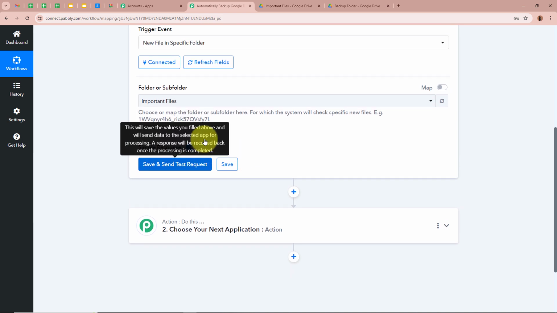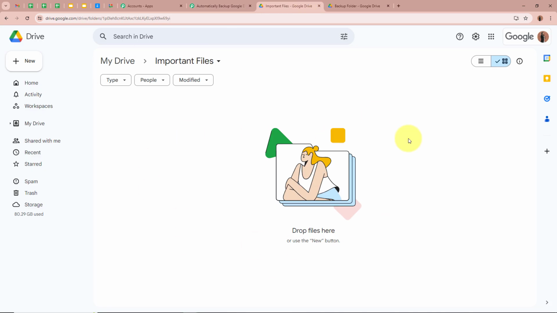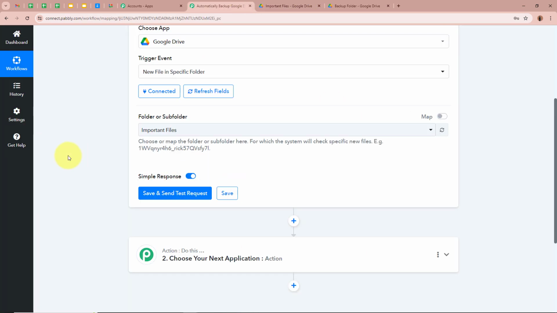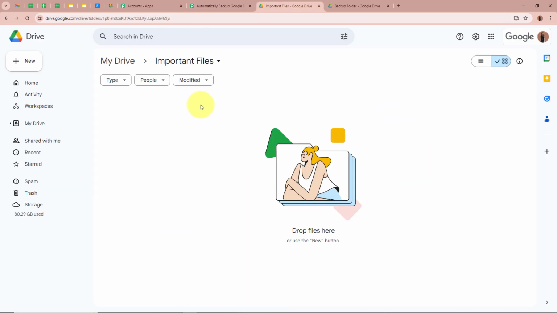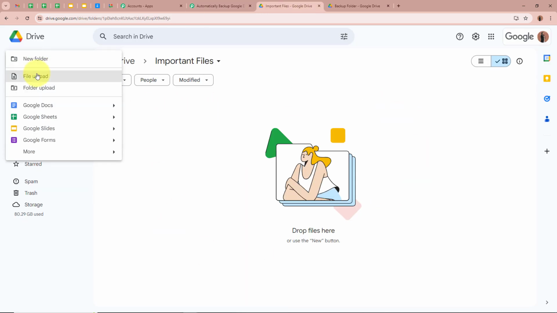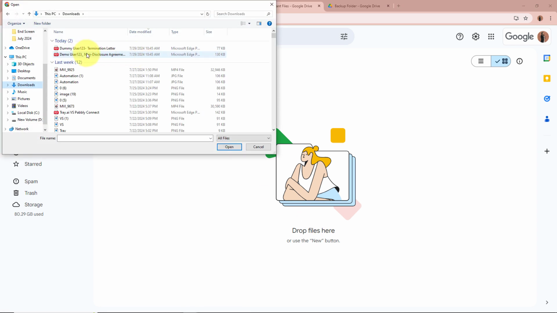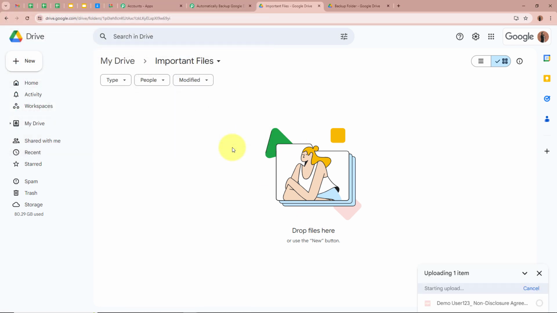As we click on this button, what is going to happen? The last file which has been uploaded in this folder is going to be captured in this response right over here. So before clicking on the save and send test request button, I'm going to upload a new file in this folder. For that, click on this new button, click on file upload. So I'm going to upload a file, a non-disclosure agreement of an employee, in this folder.